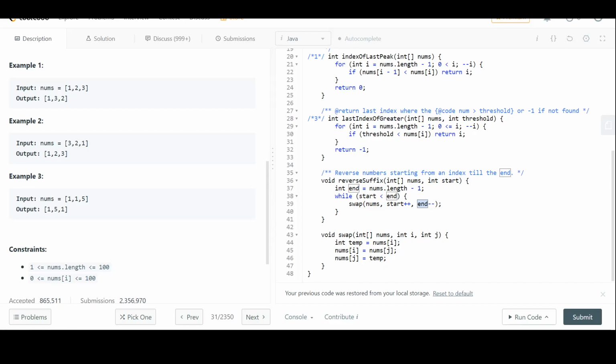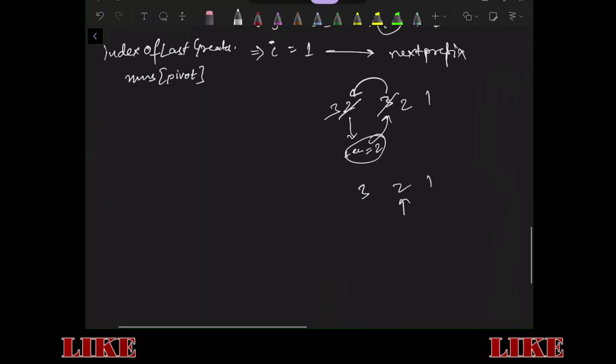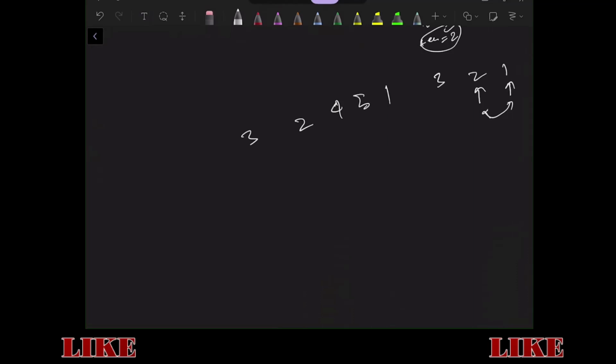So basically here I got this one that we are going to put here and here, and we are going to swap these two. But let's say the number was 3 2 4 5 1. What would be the next number here in this case? I would say 3.